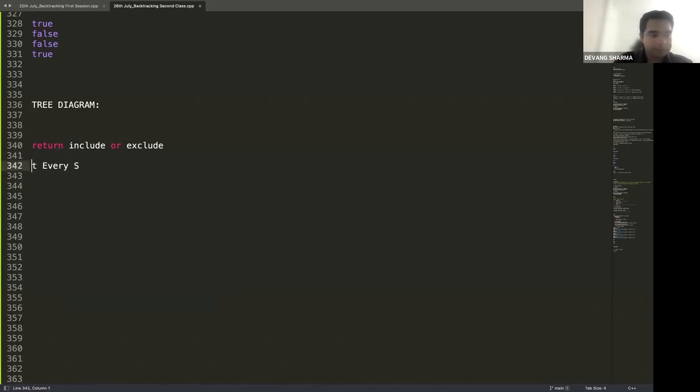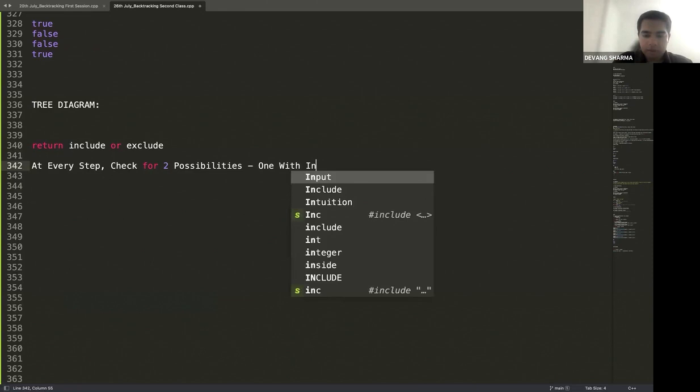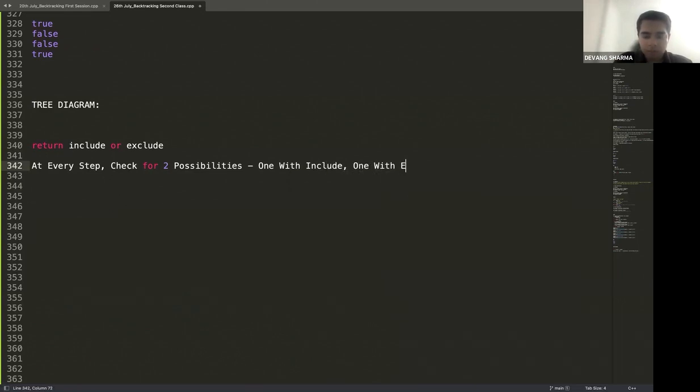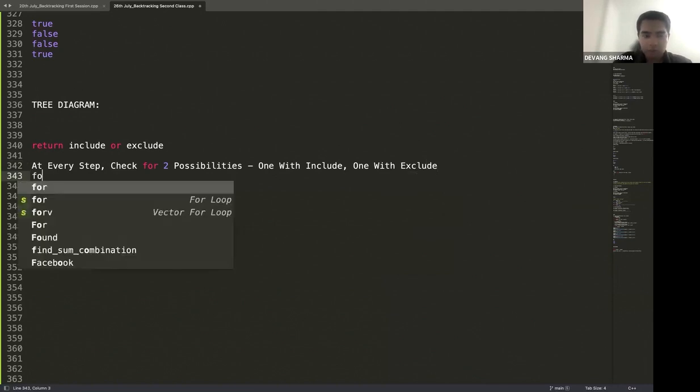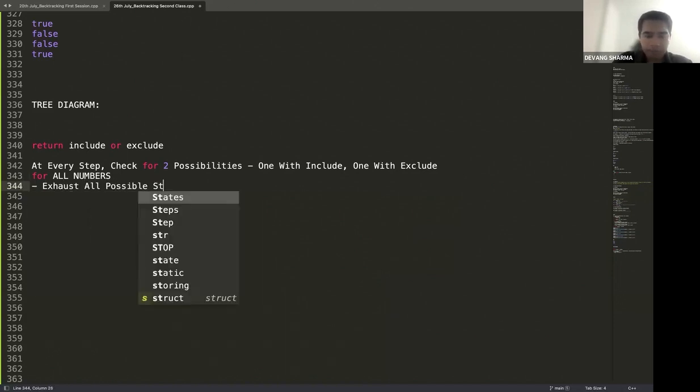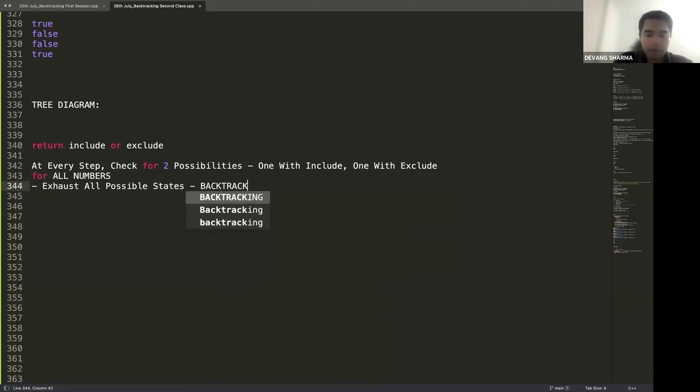At every step, check for two possibilities. One with include and one with exclude for all numbers. Okay. Means you have to exhaust all possible states. And that is what qualifies this question as backtracking. Okay. Let's understand how the tree diagram looks with an example.